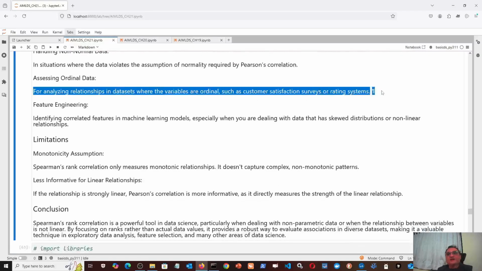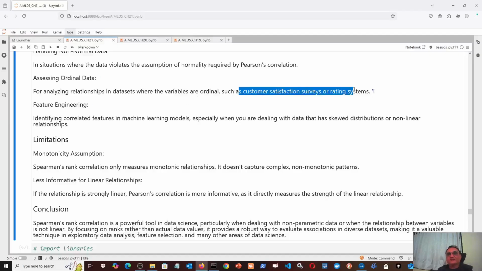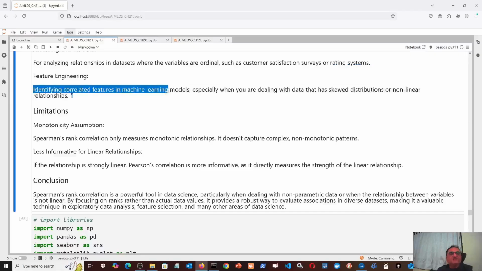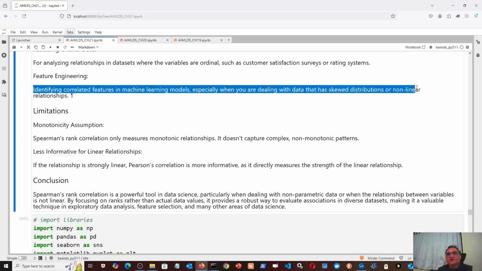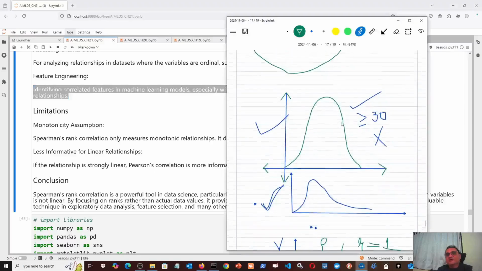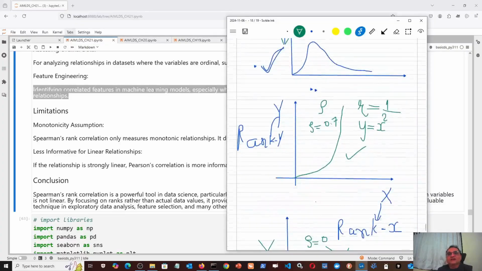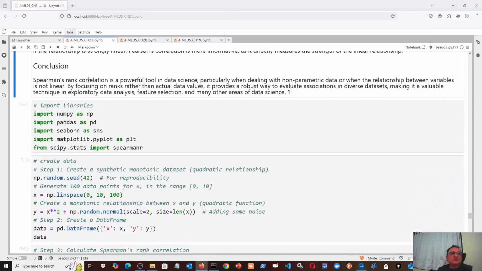Then if the data is inherently ordinal, where some hierarchy is implied, for example a customer satisfaction survey or performance rating of employees, at that time you should use the Spearman correlation coefficient. Feature engineering also depends a lot on Spearman, because it is a good way to handle skewed data. Pearson can only handle normal data, but Spearman can handle skewed data also. Okay, so that much is about Spearman.